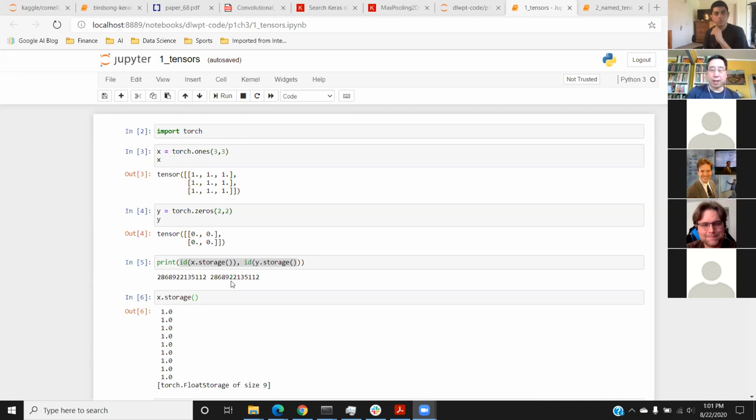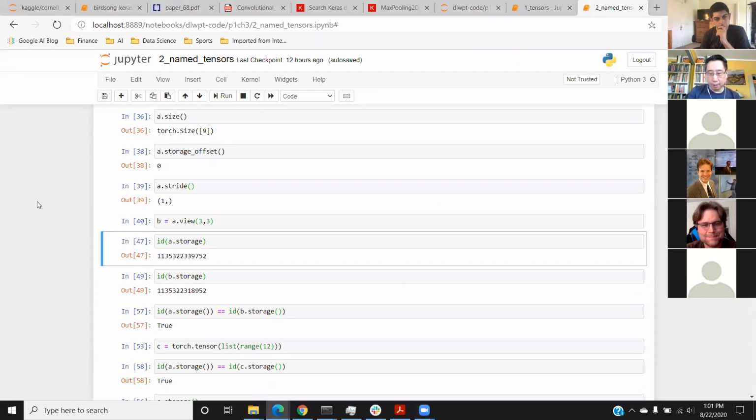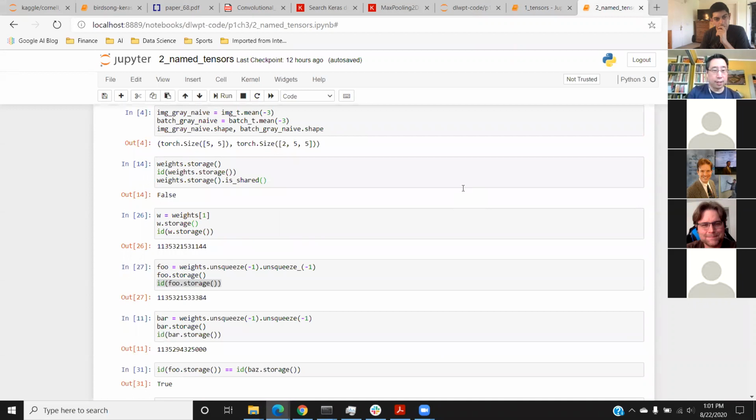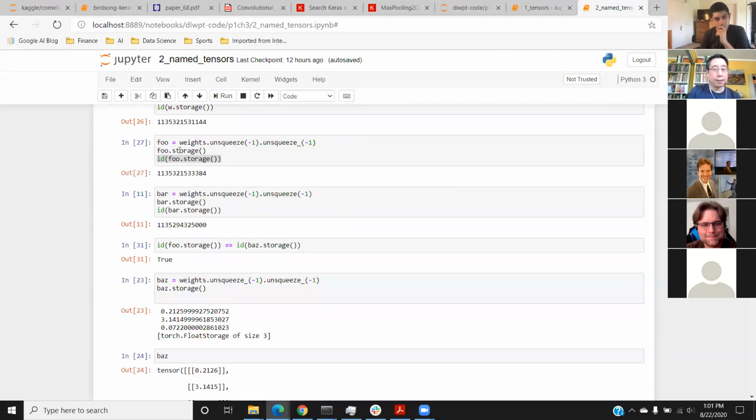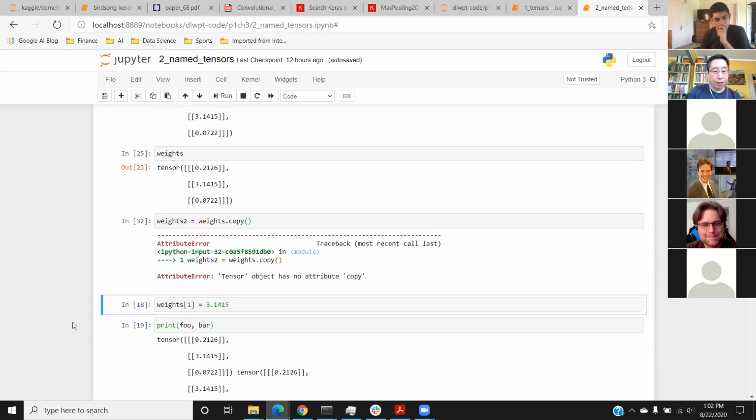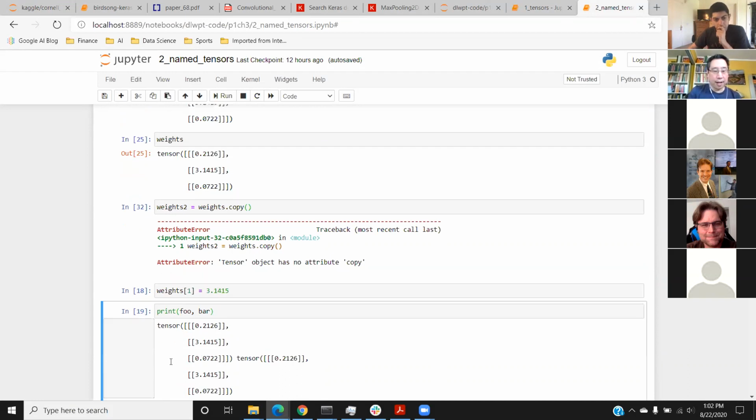And I encountered the opposite when I was playing around with this unsqueezed weights thing. I was getting different IDs back for their storages, even though they were actually the same. It's kind of a mess in the middle here, but basically you can see I've got foo storage that ends in 384 and bar storage that ends in 000. But then further down, I modified one of the values, and both foo and bar got the modified value. So clearly they had to have been pointed to the same underlying storage.